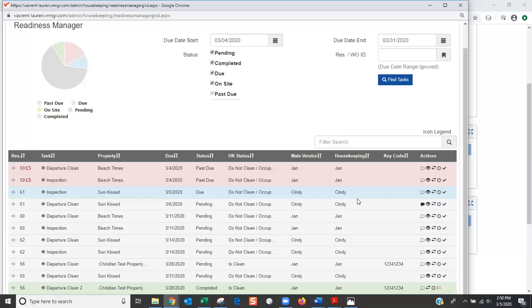But maintenance work orders all show on the vendor portal. So if you want your vendors to be able to see maintenance work orders that have been assigned to them, they can do that through the vendor portal without you having to add the maintenance task to the work order and assigning it through the grid. Does that answer the question?